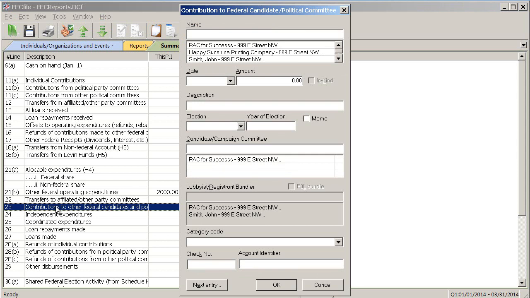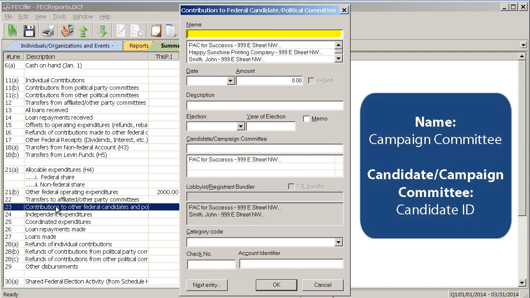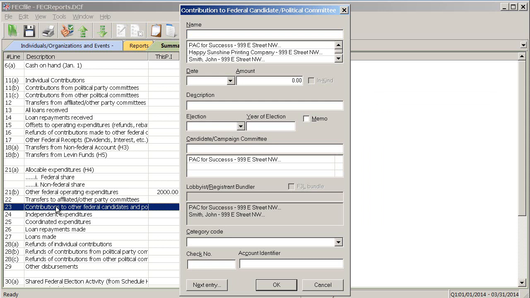Here, you will notice that there are two separate boxes where the candidate and their campaign committee information need to be entered. Please note, the name field should contain the name of the candidate's campaign committee, as that is who the contribution is given to. The candidate/campaign committee field should contain the candidate's information, such as office sought and district, so the correct candidate is clearly identified on the report.